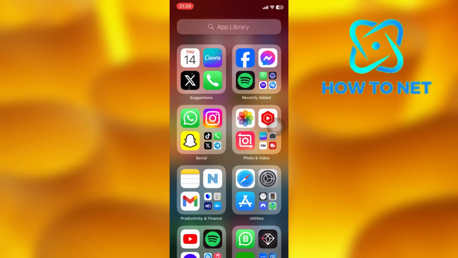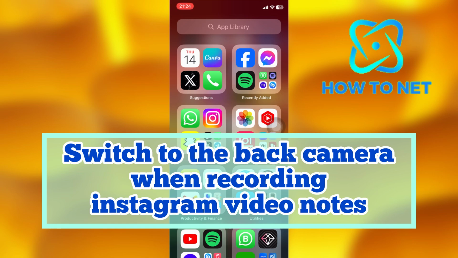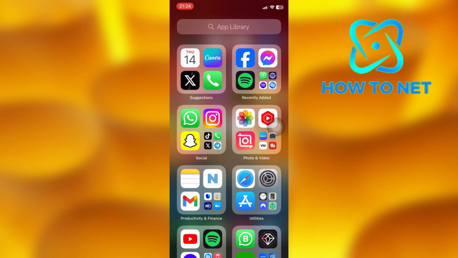In this simple video tutorial, I'm going to share with you how you can switch to the back camera when recording a video note on Instagram. You can simply change to the back camera while taking a video note on Instagram in just a few simple steps.